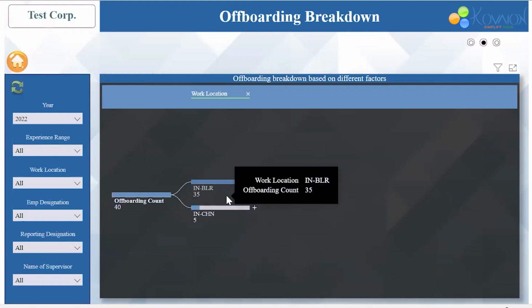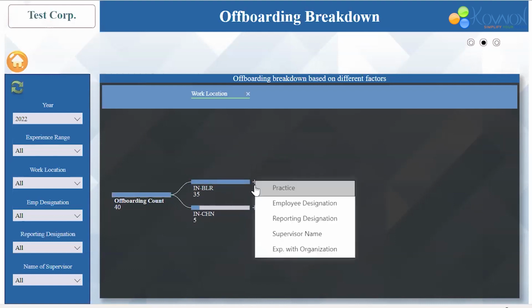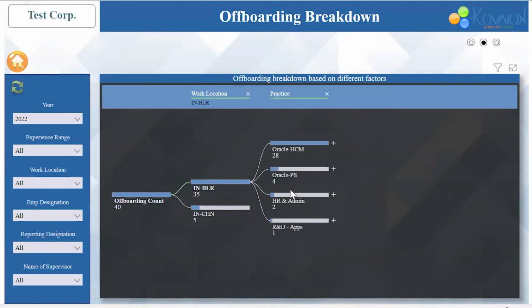So Bangalore shows a large attrition. So let me drill down further. I will try to drill down on the practice. I have 4 different practices. I have Oracle HCM, which is a major contributor here with 28 attritions, followed by Oracle PeopleSoft, which is only 4. So for the other things I don't have to focus much, but my focus should be on the Oracle HCM.